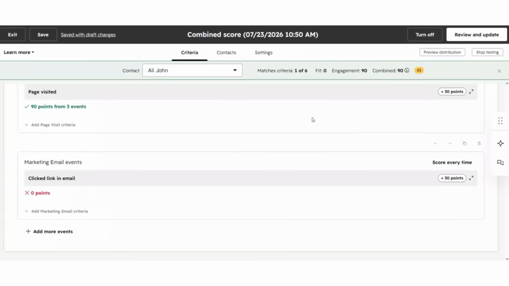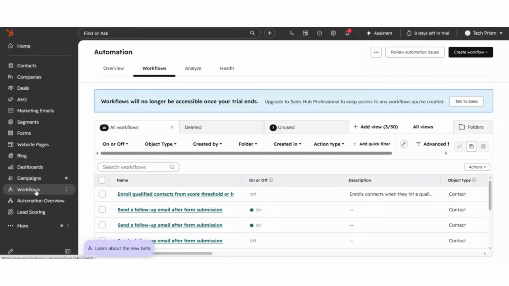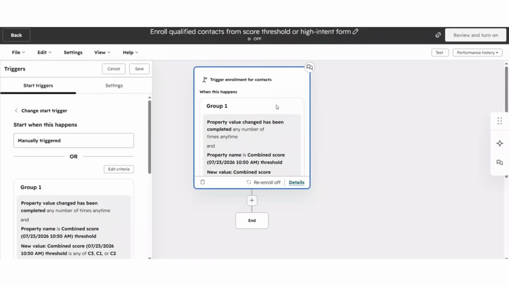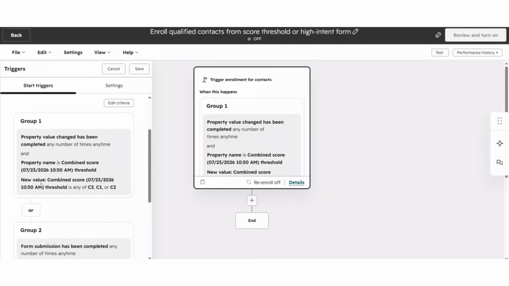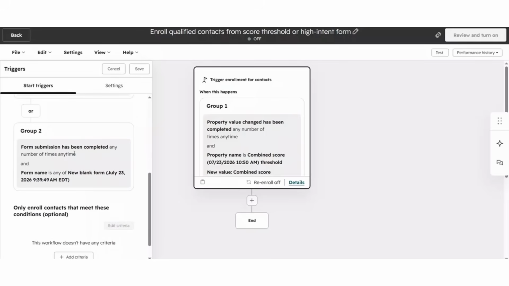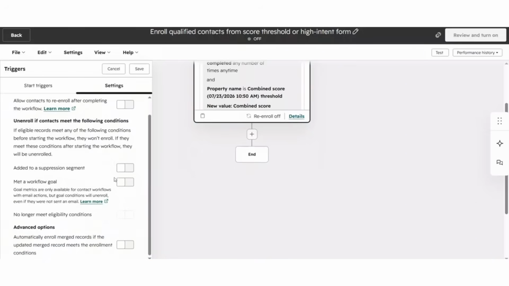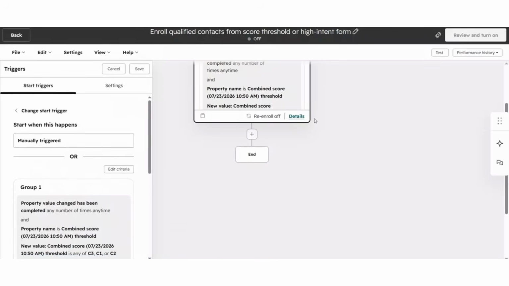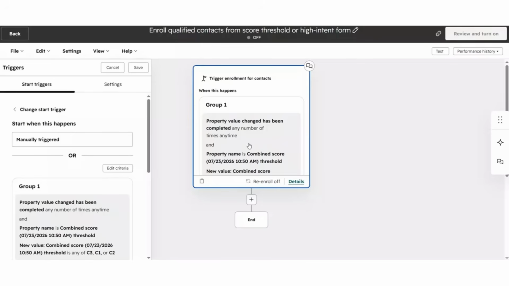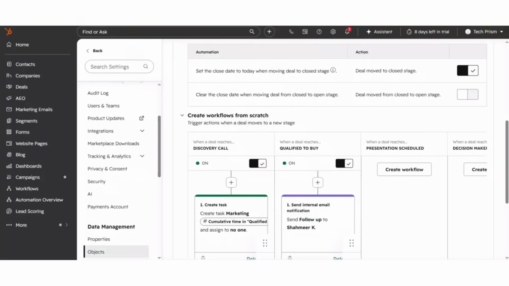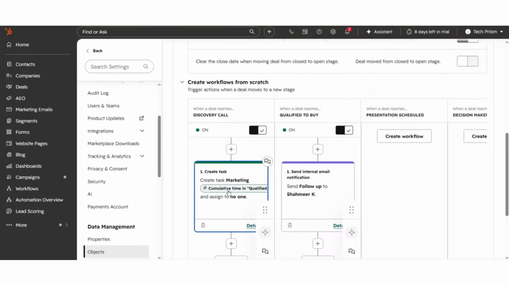This is where HubSpot Smart CRM starts doing the handoff work for you. Inside workflows, create a new contact-based automation. Set the trigger for whenever a contact's score crosses your qualifying threshold or whenever they submit a high-intent form like a demo request. Once that trigger fires, the workflow should update their lifecycle stage to marketing qualified lead.